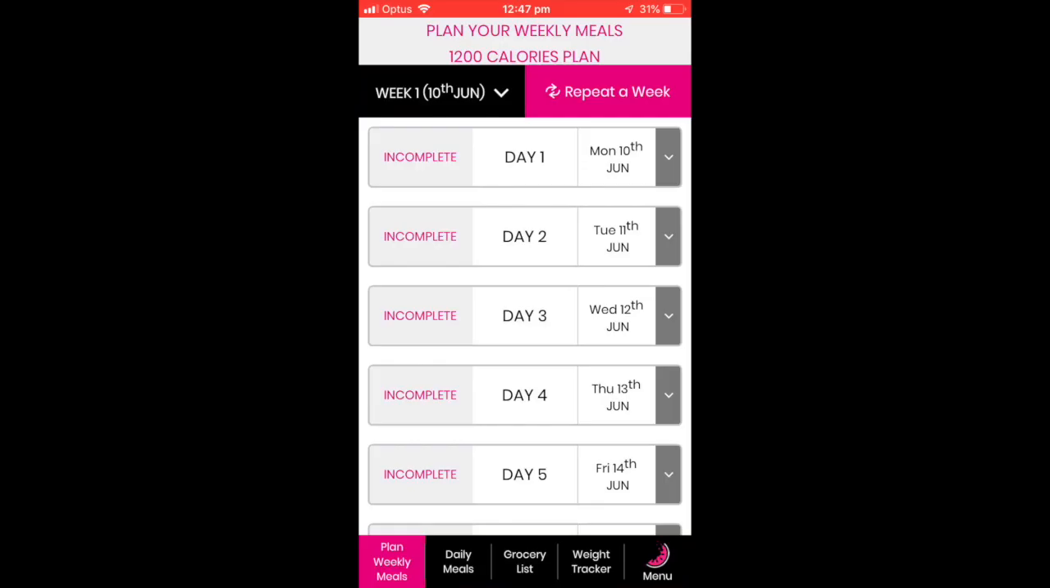Okay, so I've answered the questions and I've selected a meal plan, which is the 1200 calorie plan, as you can see at the top there. And as I record this, it's Saturday, the 7th of June. And you'll notice that my plan only begins on Monday, the 10th of June. And that's because in the original questionnaire, I selected Sundays as my shopping day. So that means that my week will start every Monday, which is the day after my shopping, just so that I'm prepared for the week ahead.